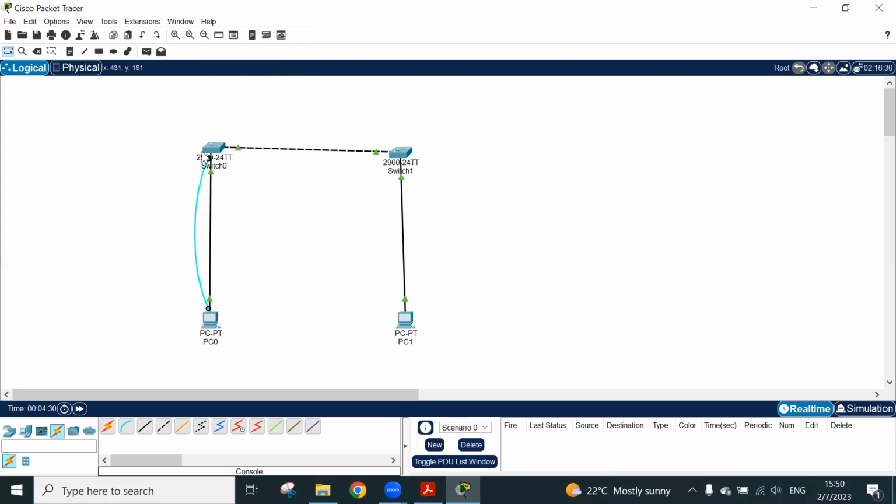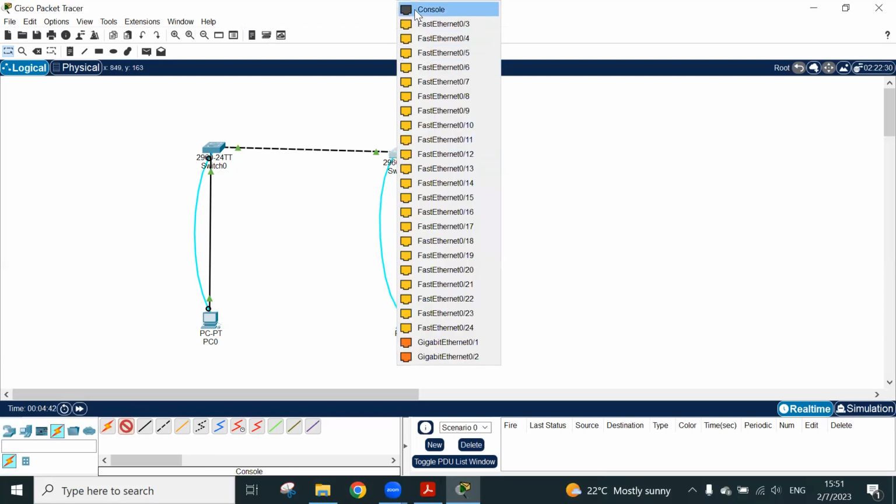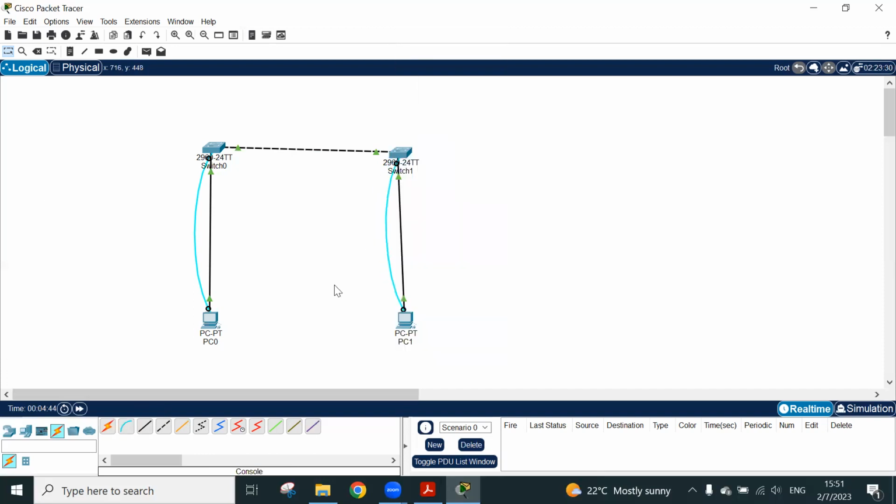So we have connected the console here to our port. That means we can now access the switch if we want to configure it. So I'm going to connect two consoles to our two switches. Right, so that's basically how you connect a console. They are for getting access to the switch.